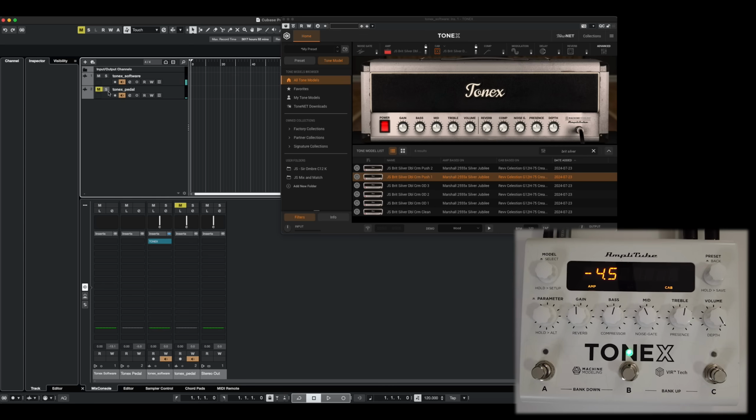Ignore that little blip when we switch. That might throw you. We now hear the same level of saturation because we've matched these up perfectly.